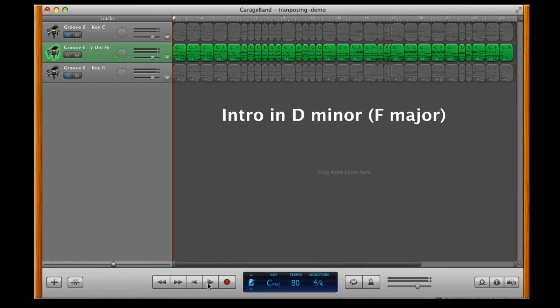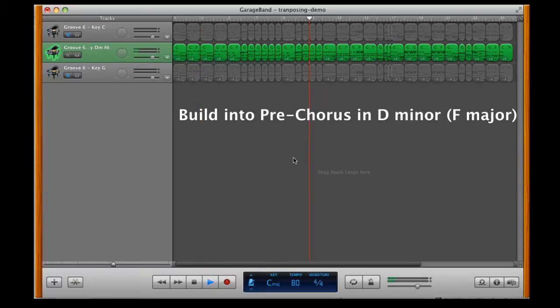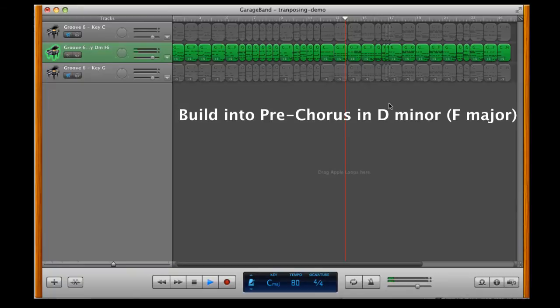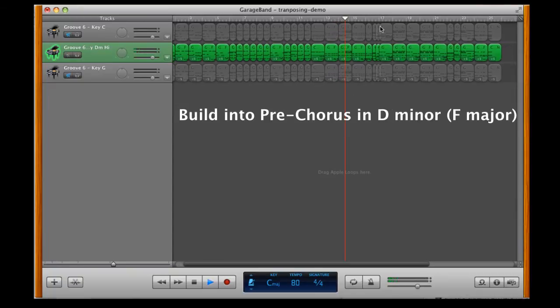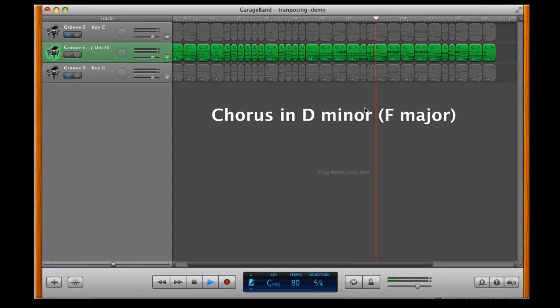I'll name this first track D minor high. Here's the intro in D minor. The build into the pre-chorus. The chorus.